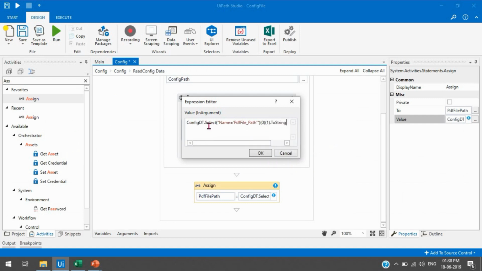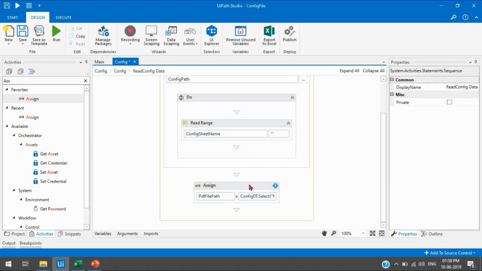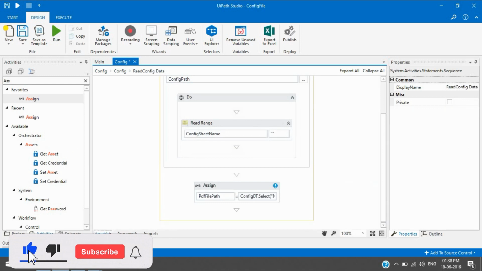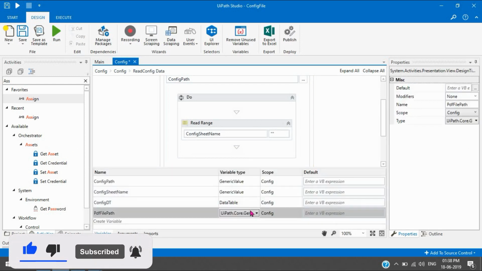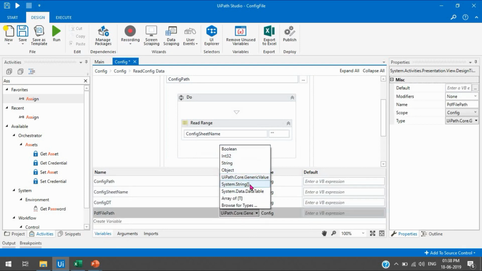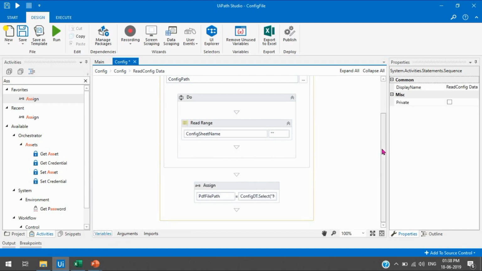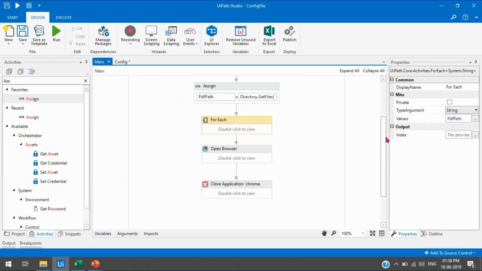So what will happen is we will select the data from the config data table, and it will look for the PDF file path name, where the name equals PDF file path, and it will get the data of the second column. Okay, and here we can change the PDF file path generic value to string value. Let me search for string. So now we have the PDF file path here.